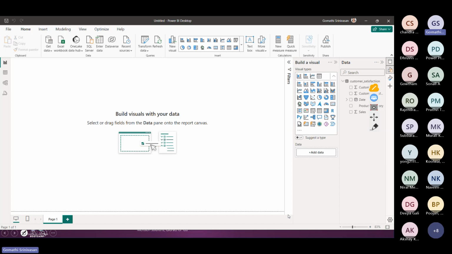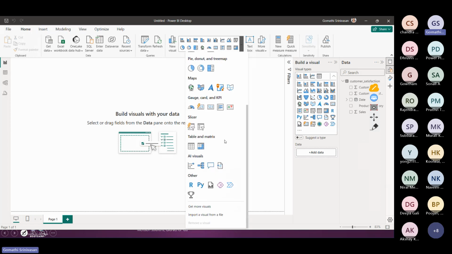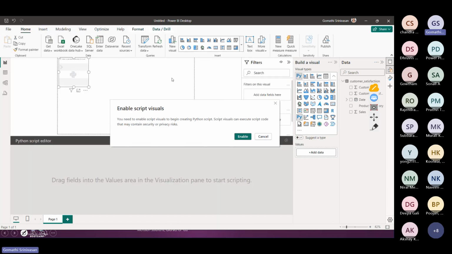Let us just start using Python. This is where your visuals are. You can insert your visual on the top of the home page. I'm just going to click here. If you scroll down, you can see two options. Py is for Python visual, and if you want to use R script, you can go with the R visual. Click on this Py visual. Once you click this Py visual, it will ask whether you want to enable the script visuals.